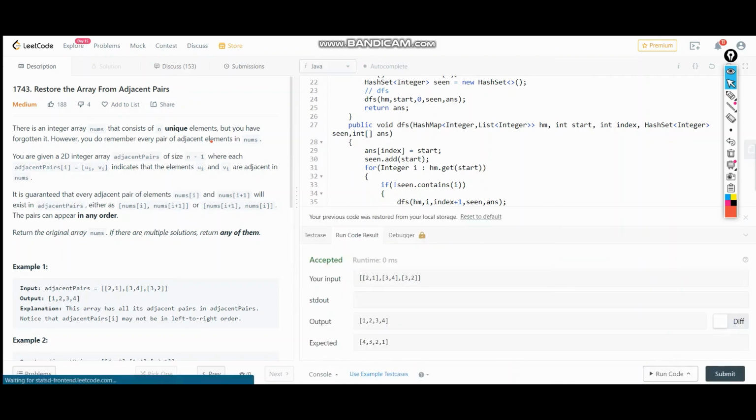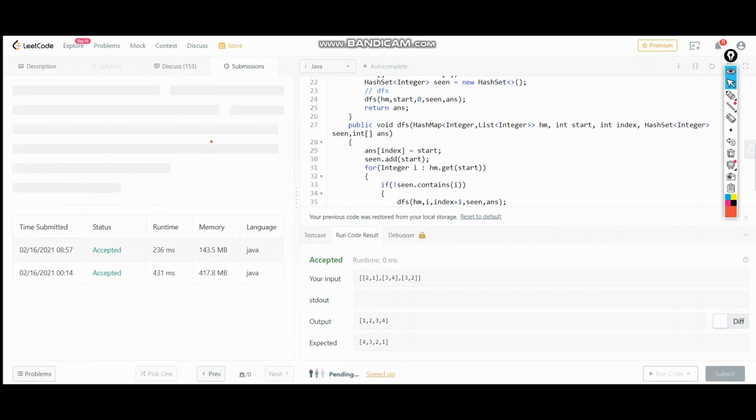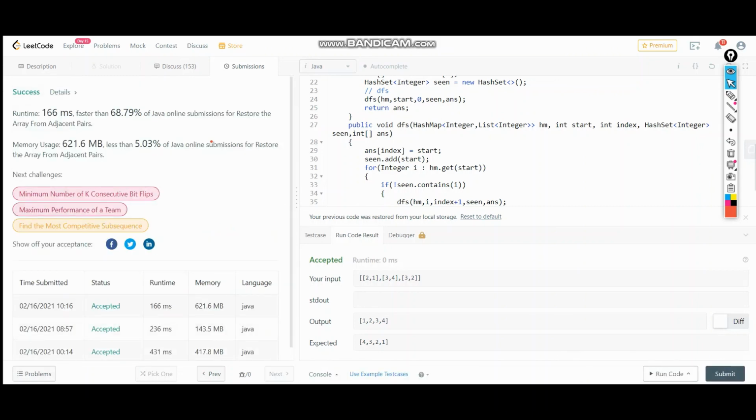Yeah, so this is the question, got the answer. It's fast and it's faster than 68.79%.